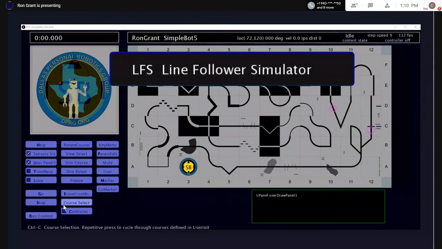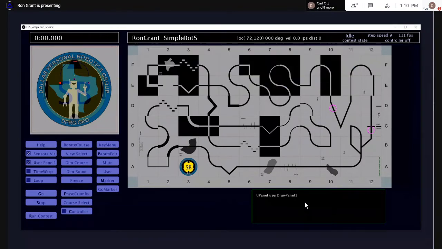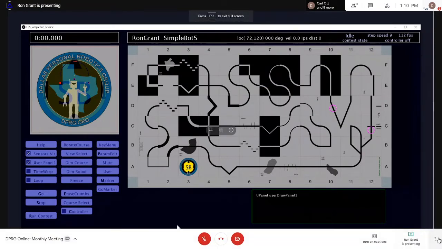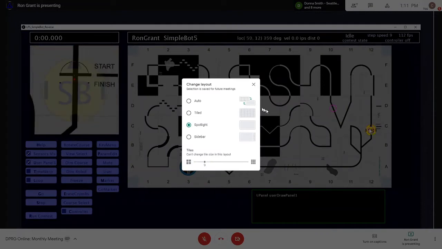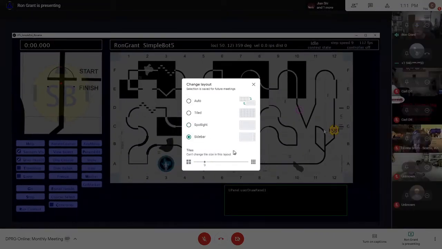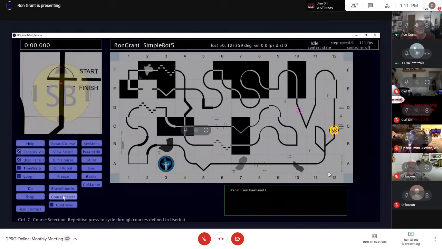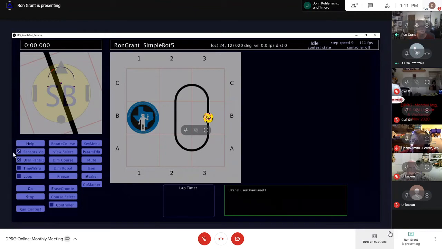And let's see, we have a title screen. Let me get rid of the title screen. Okay, this is the familiar challenge course, but since I'm running the simple bot, I want to go ahead and move to the course that this robot can follow to completion. So let me go ahead, and we have a new user interface.